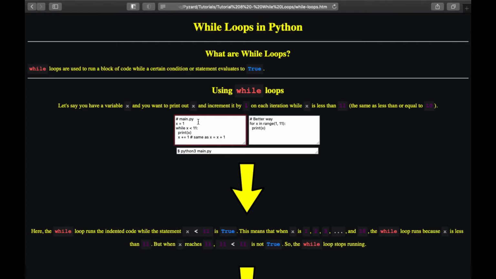So in main.py, you would have x equals 1, while x is less than 11, print x, x plus equals 1. That's the same as x equals x plus 1. A better way to do this would be for x in range(1, 11): print x. But since we're learning about while loops, this is good enough.